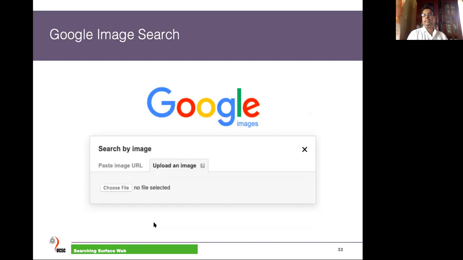Similarly, Google provides search using similar images. If you have some photos and you don't know who it is, or the name of that, you just upload that photo and search. You might find his name in the Google image search. You can search by image, not only by text. That is important.